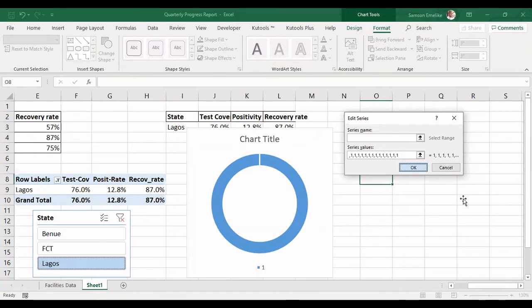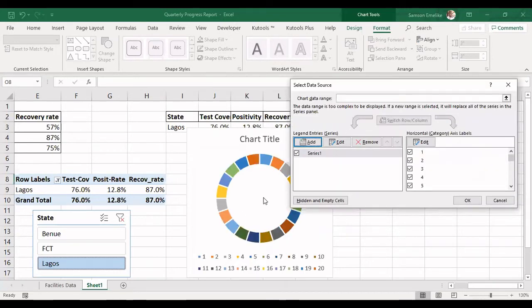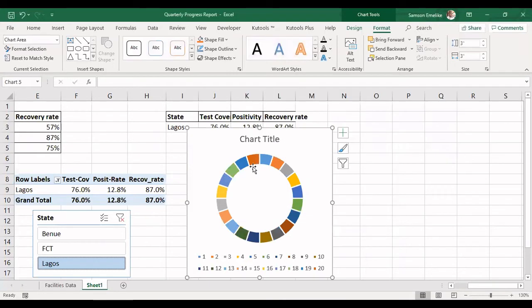It is not compulsory that you must make this 20. You may decide to make it 10, which means each slice will represent 10%. Right now I am making it 20, which means each slice represents 5%.